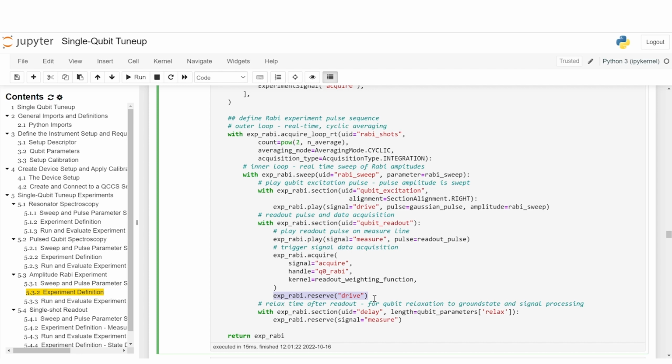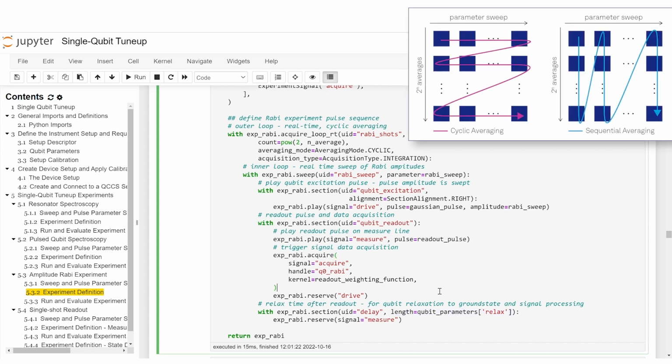Finally, we have a delay section, which contains a precisely specified waiting time which is needed physically to allow the qubit to relax back to the ground state. These two sections together describe the pulse pattern that we want to play. Around that pattern, we need loops for sweeping and averaging.